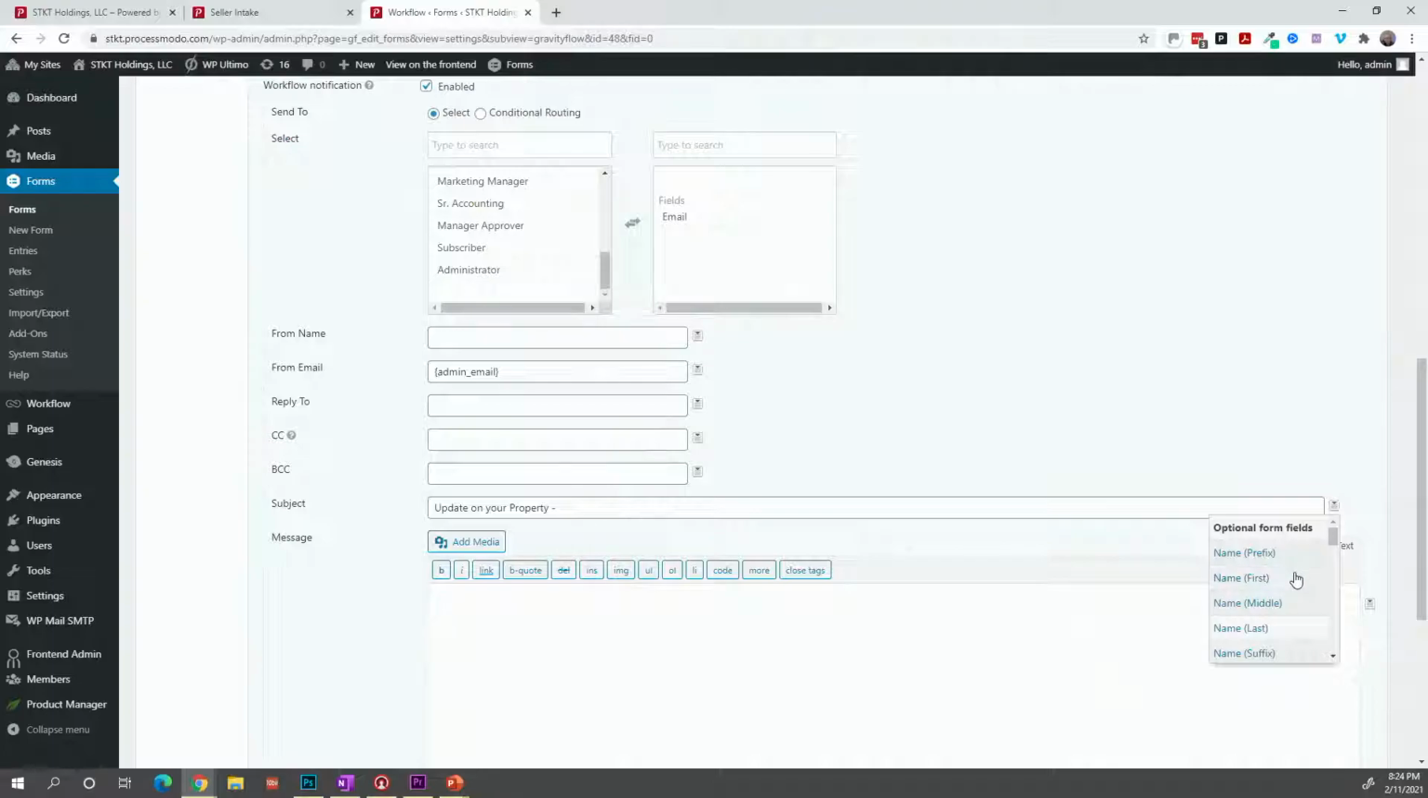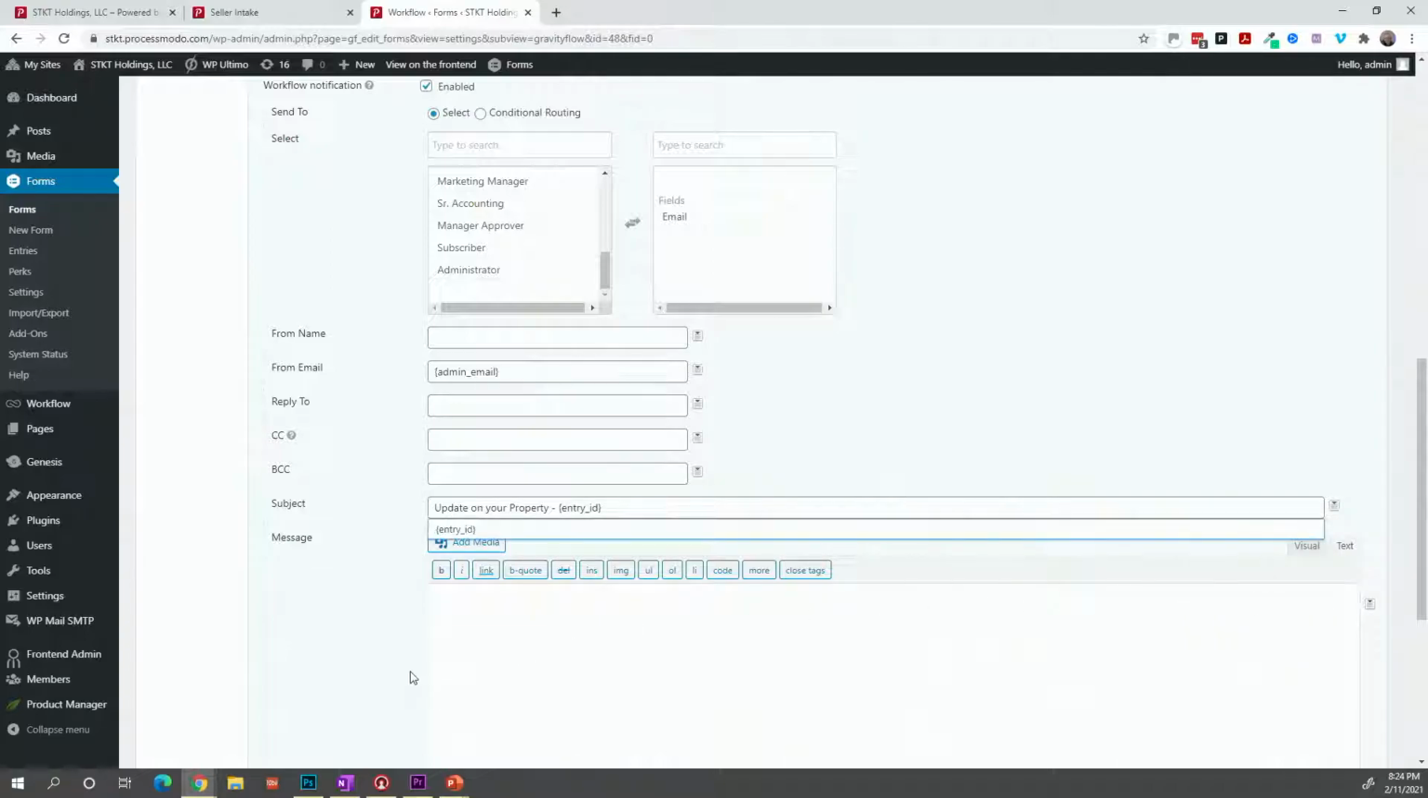And what I'm going to do is use, that's not, I don't want to use offer ID number because they may not have submitted that. Embed, here we go. We're going to do the entry ID. That's what I'm going to use.